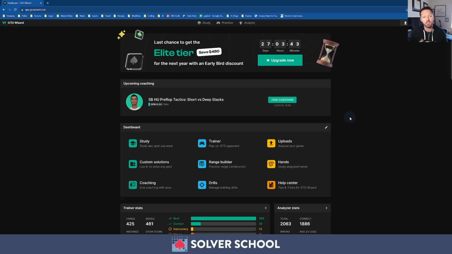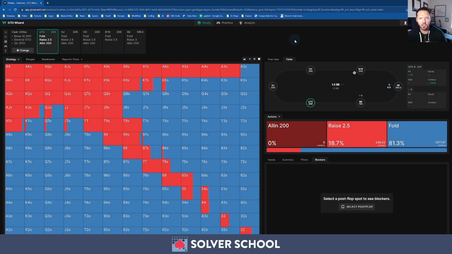I haven't really done much customization on GTO Wizard, but if it's something that you're using all the time, or if you're very particular about colors or things like that, you can do a lot of customizing here. But this dashboard is going to have just some shortcuts for you, or you can just use the top navigation bar. Let's just click into the study section. That's what we're going to be spending some time digging into in this particular video.